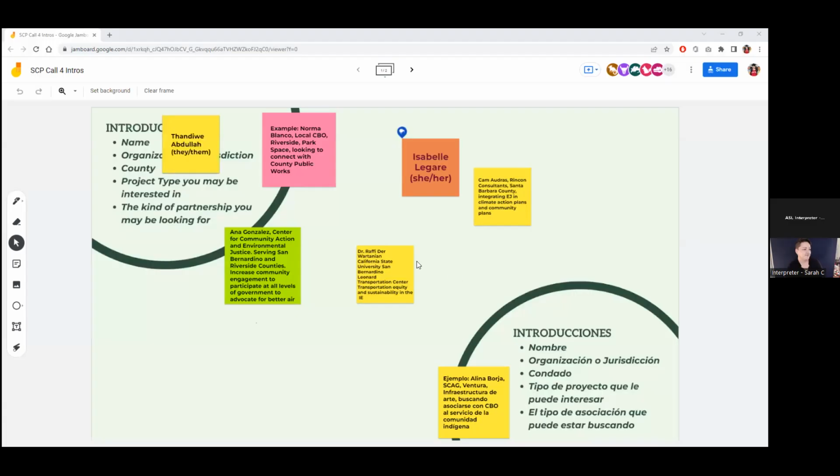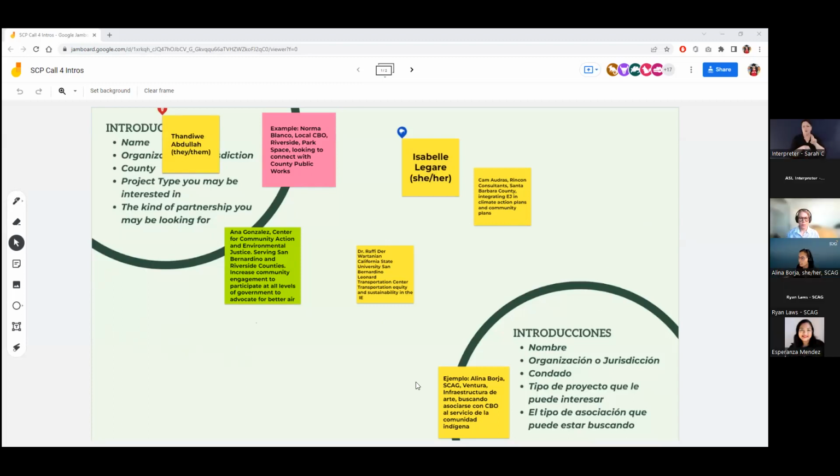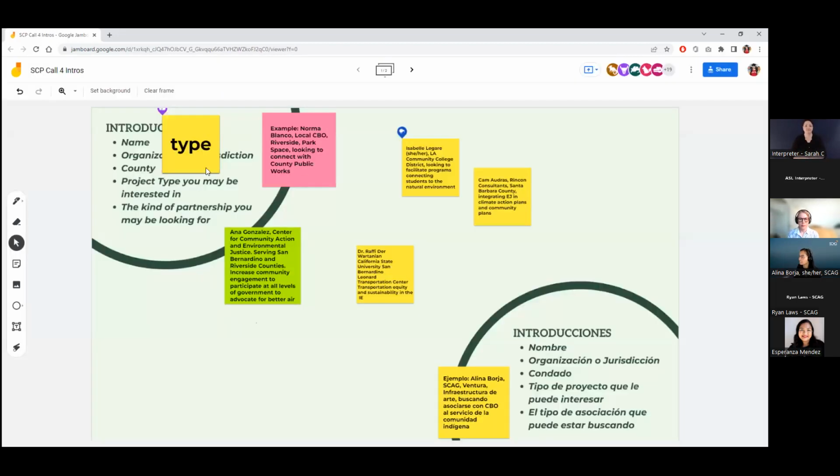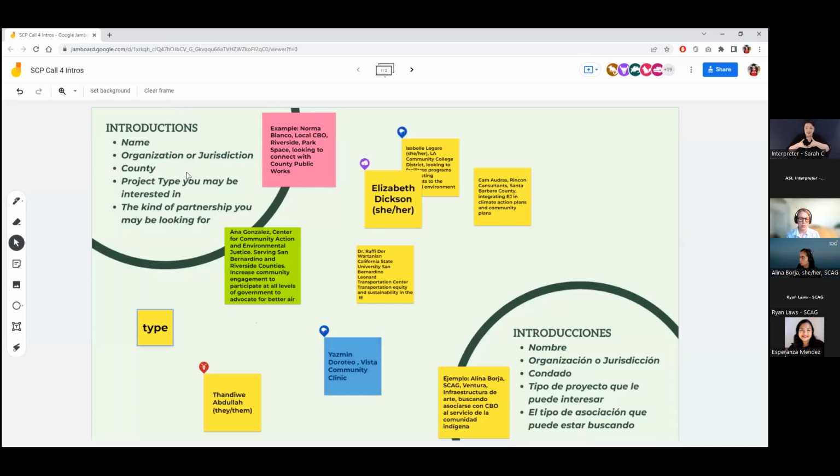I'm just going to go through a little demonstration of how to use the Jamboard for anyone who's not familiar. You can click into it and add a sticky note by pressing this icon on the side. That will bring up a sticky note for you, and you can type anything you'd like. Move this around, resize it as you need to. I've added some examples here of what we're looking for. The introductions should include name, organization, county, project type, and types of partnerships you might be looking for.